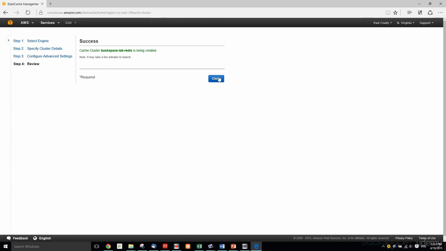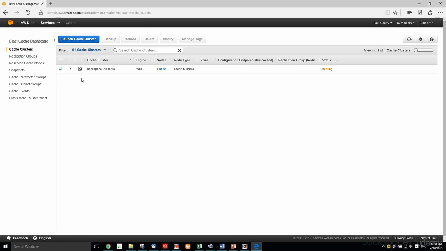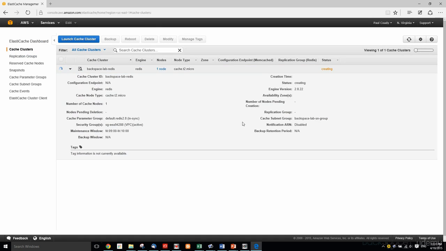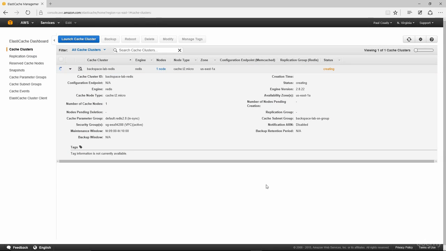Okay, it's currently being created. We'll just close out of that, and we can see it's currently being created. So that's coming along nicely, so we'll just leave it there for now for the first part of our ElastiCache lab. And in our next part, we're going to look at connecting into our ElastiCache Redis cluster and reading and writing data to it, and see how we can use some of these Redis commands to get information in and out of our cluster. So I'll see you in part 2.